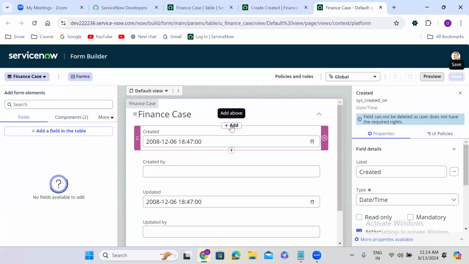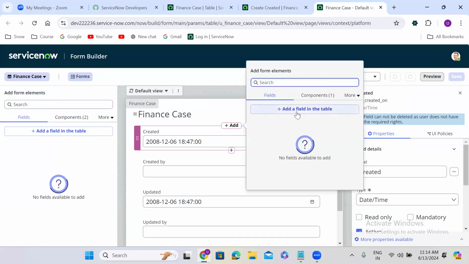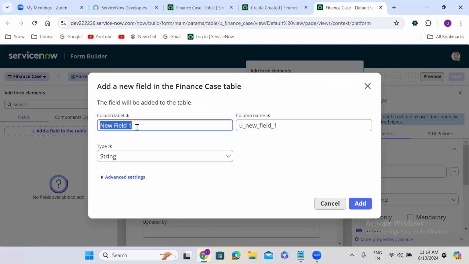Okay. So my client wants a new field to be created. Add a field in the table. The table name is color field. So here, as you know, whenever a table label is provided, the name is automatically populated. Similarly, whenever a field label is provided, the name is getting automatically populated. It is starting with u underscore. So if a field name is starting with u underscore, that field is created by a ServiceNow developer.